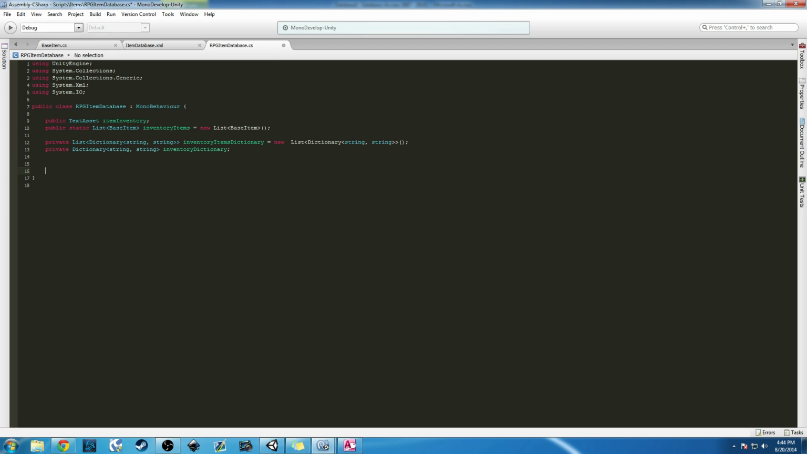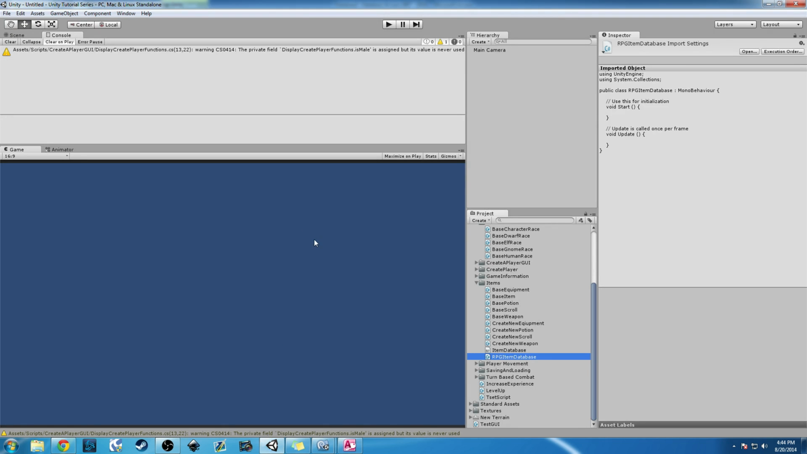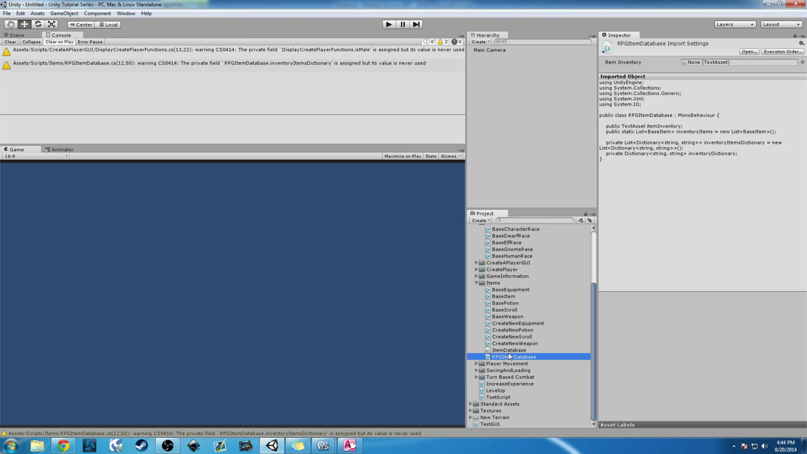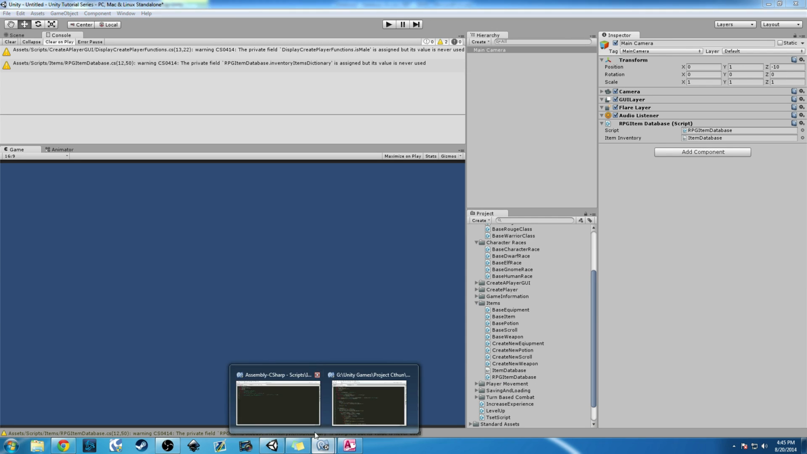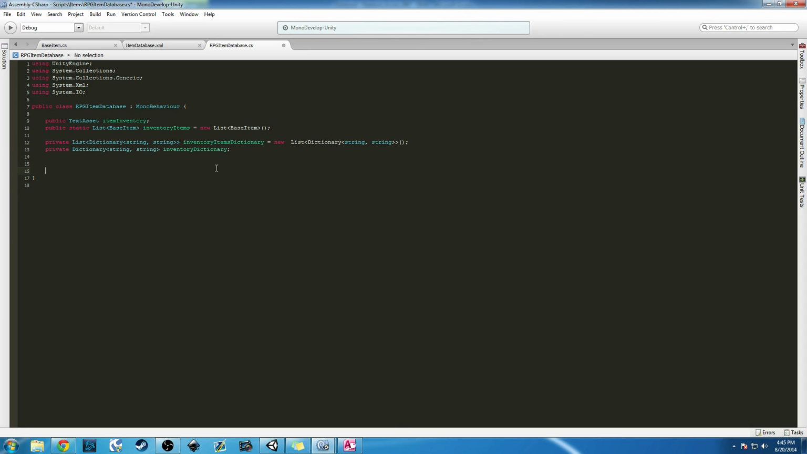So basically what we need to do is go into Unity, and it's going to compile that script. We're going to go ahead and drag our RPG item database onto the main camera. It allows us to attach our inventory. So you can grab this item database, this XML file, bam, attach it to that. So when we go ahead and press play, we can access it. Jump back into MonoDevelop, and we're going to create a function.